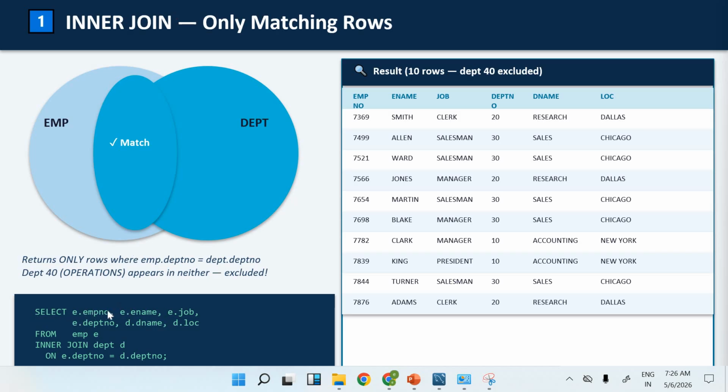And always remember how to write the query. So select, and we will do aliasing here. As we are using two tables, employee and department, we are giving employee E and department D. E and D are short names. Here we write e.employee number, e.ename, e.job, e.department number. That means all this information comes from the employee table only. After that we use keywords. Inner join, left join, right join are all keywords. So we write from employee E inner join department D. If I write something with D, that means we are taking it from the department table.